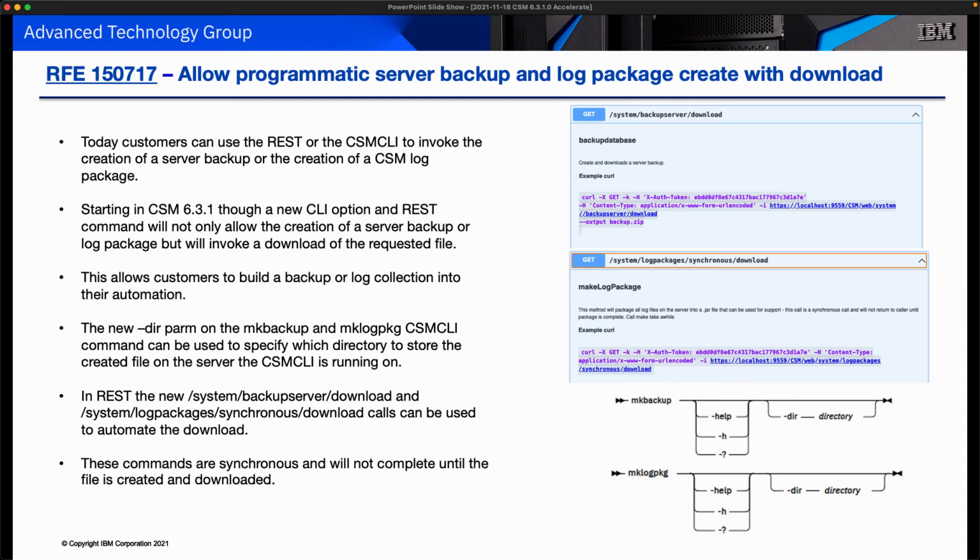All right, next work item is another RFE for being able to programmatically create not only server backups, but log packages and do the download. So today we do allow you to programmatically do a server backup or create a log package, but there's no way to offload it. So what this does is it's a new both REST and DSCLI commands that add an option that will not only build the backup or package, but will do the download as well.